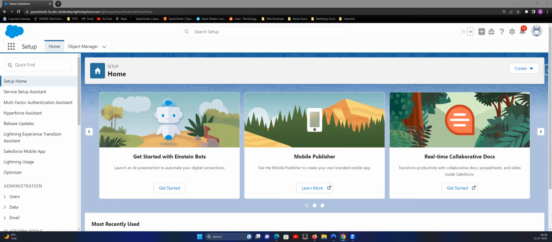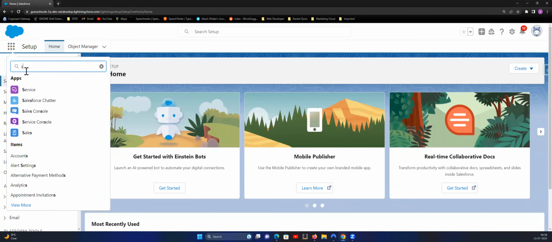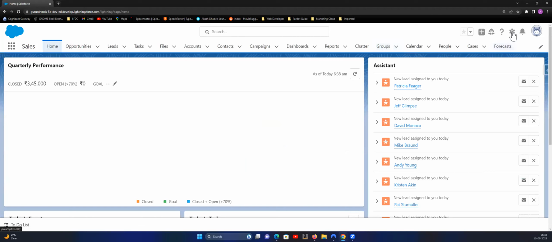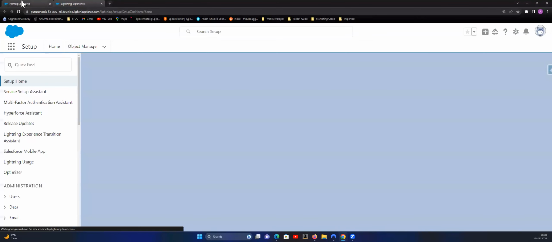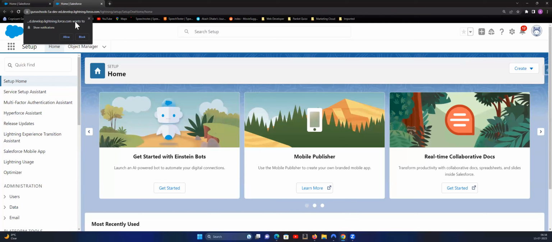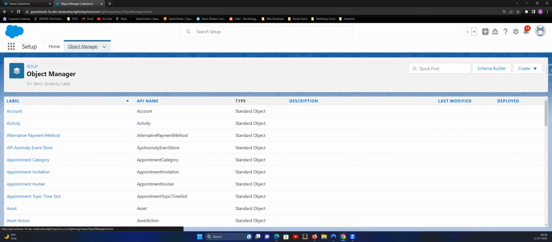For that, you'll have to go to the setup screen. Right now I am on the setup screen, but if you are in a particular application, then you'll have to click here and click setup. That's it. Once the setup page appears, click on Object Manager here.